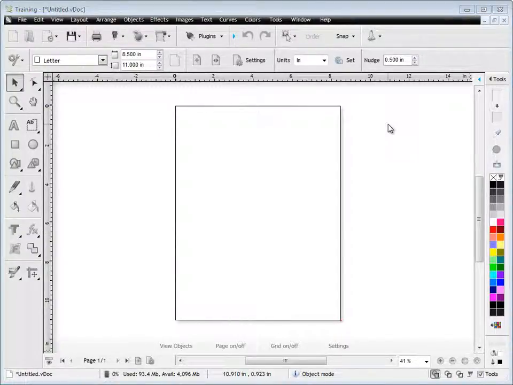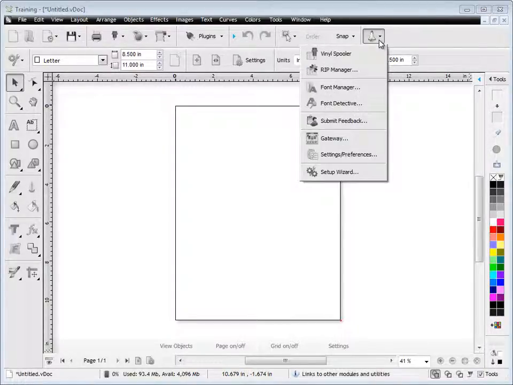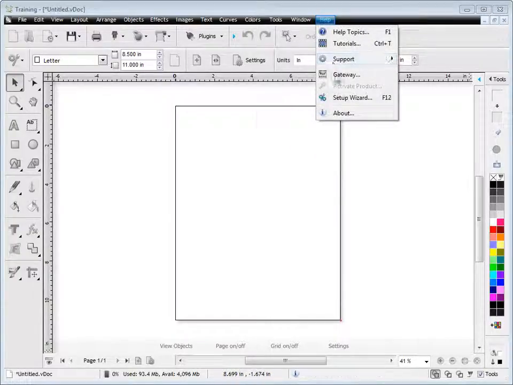In this how-to lesson, I'm going to quickly show you how to set up a large format printer. I'm just going to take you through the basics and show you where you can get some help. Okay, so we click on Setup Wizard either from the Launch module or from the Help menu, like so.